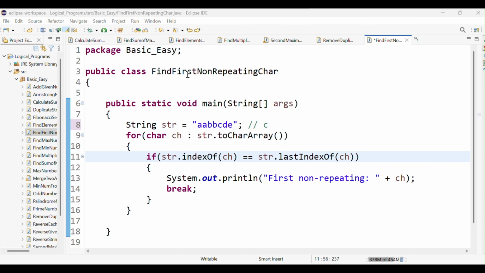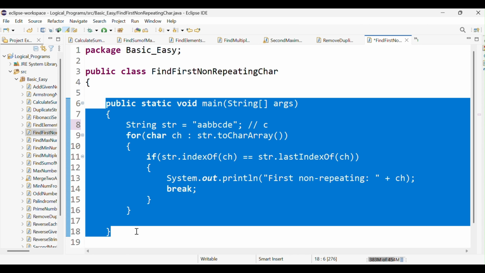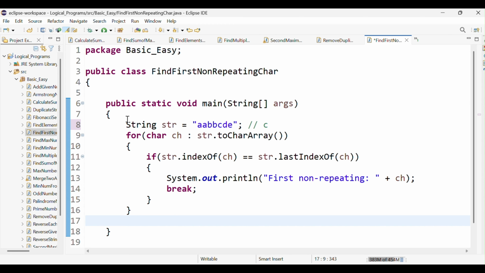To find the first non-repeating character from the given string. So basically I'm using Java language. I have created a class, FindFirstNonRepeatingCharacter, and I have one main method. In this main method we have String str is equal to abbcde, and from this string we have to find the first non-repeating character.